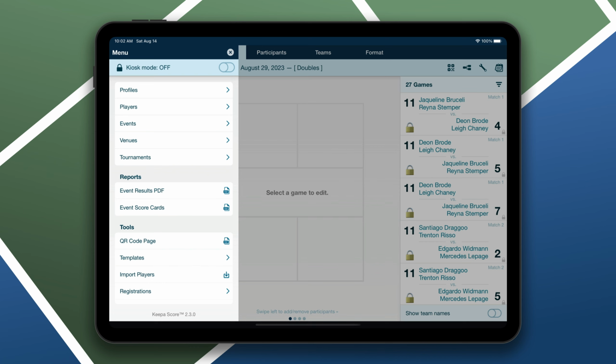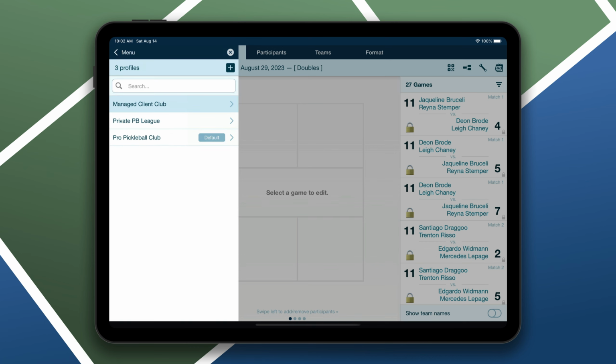When it comes to profiles, what you're going to have is the ability within KeepaScore to manage multiple profiles. This is part of both the community and the tournament edition because KeepaScore wants you to be able to use KeepaScore for as many different organizations as you want. You can see that I have 3 here on screen where I've got a private pickleball league, I've got a pro pickleball club, and a managed client club.